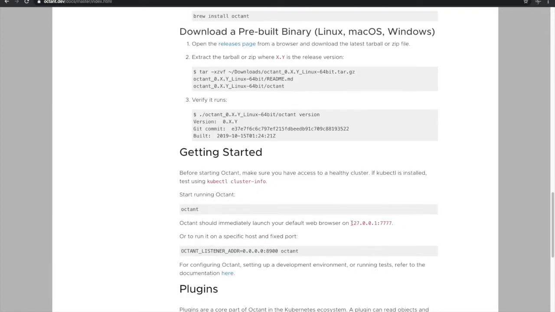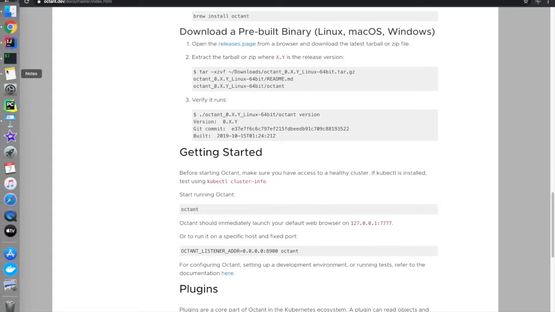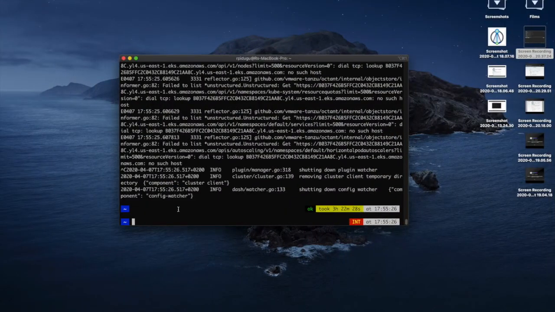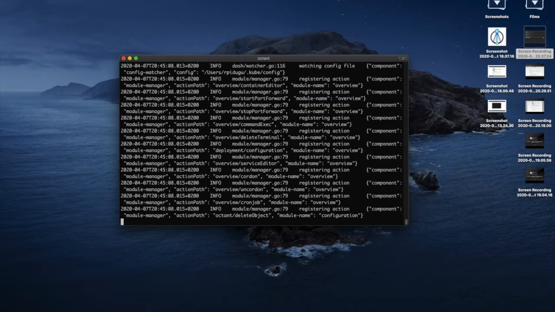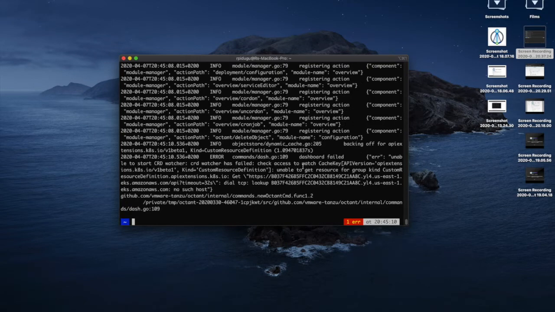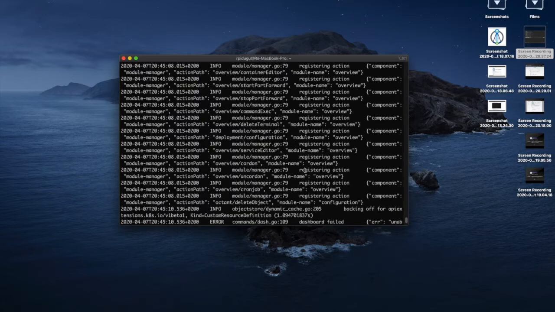The Octant tool runs on port 7777 on localhost. Once you run this command, you can see the browser running with the graphical user interface of the Octant tool. I already installed the Octant tool on my laptop, but now I just want to test how this tool works. Let's see this. Once you install the Octant tool on your laptop, just run this. Basically it gives an error because we don't have a running Kubernetes cluster currently. We didn't connect our Kubernetes cluster to the Octant tool.